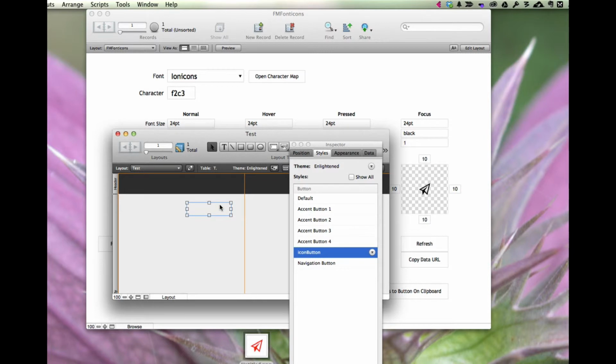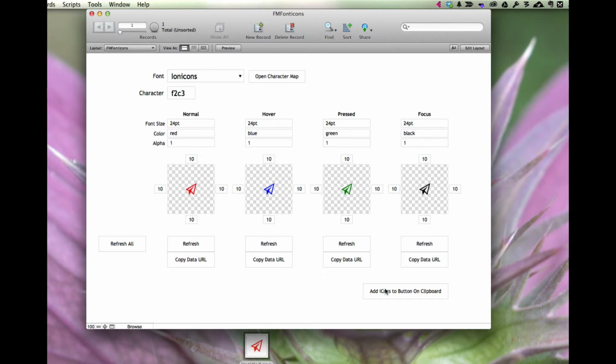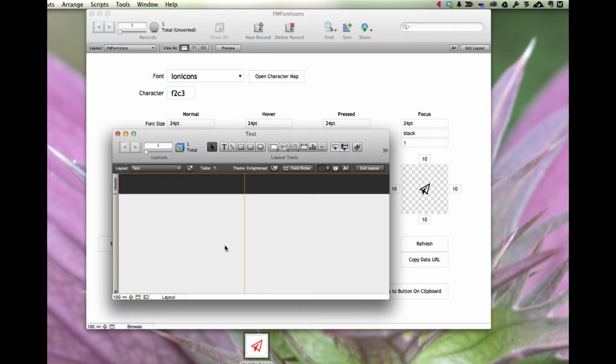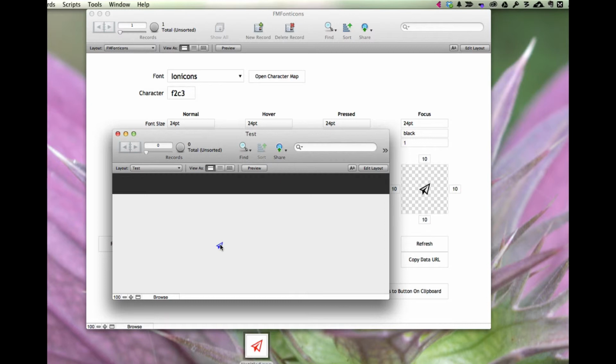And right now it has to have a named style, has to be in the theme. This is just in the mock-up that I'm doing. We'll be able to support much more sophisticated or custom buttons moving forward. But all you really have to do currently is create the button you want to start as a template and make sure you save that as a named style, and this will work just fine. So I copy it to the clipboard. I go back to my tool and I just click this button here, add icons to button on clipboard. I click that and I go back to the test file and click paste, and there we have our button. So that's kind of nice.